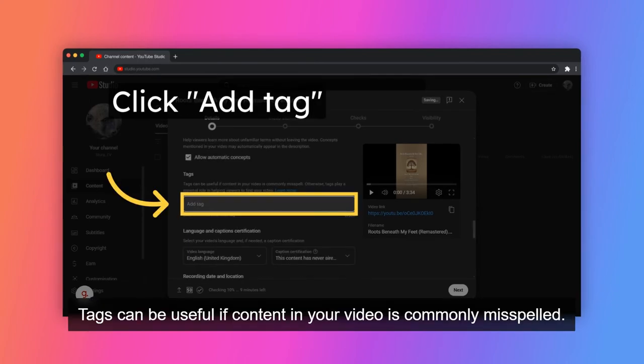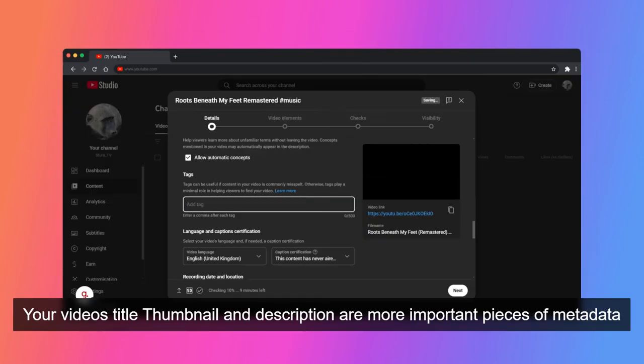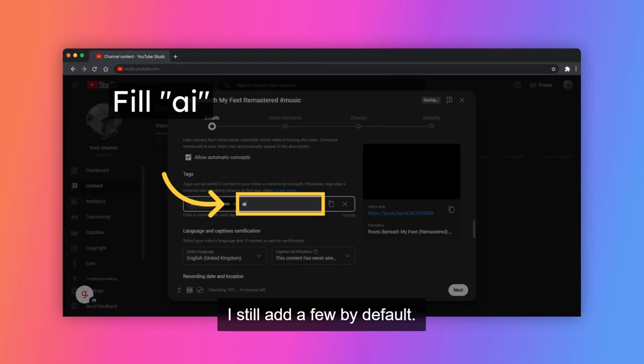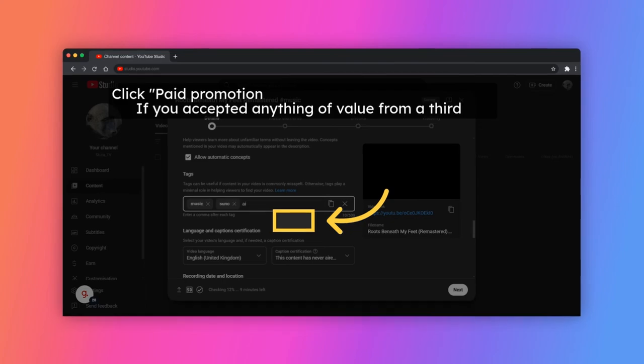Tags can be useful if content in your video is commonly misspelled. Otherwise, tags play a minimal role in helping viewers to find your video. Your video's title, thumbnail and description are more important pieces of metadata for your video's discovery. I still add a few by default. Indicate if the video is a paid promotion.